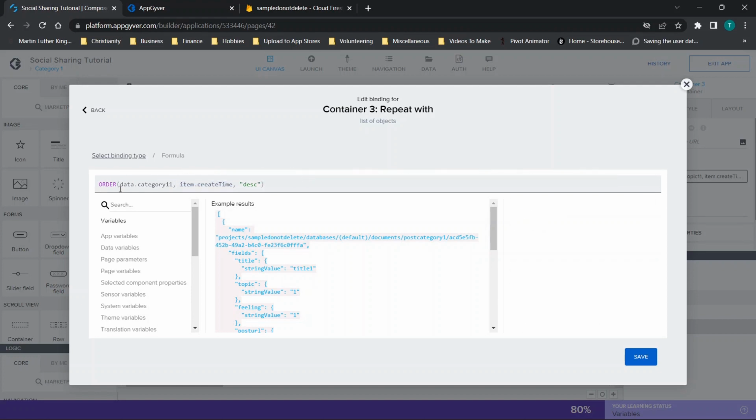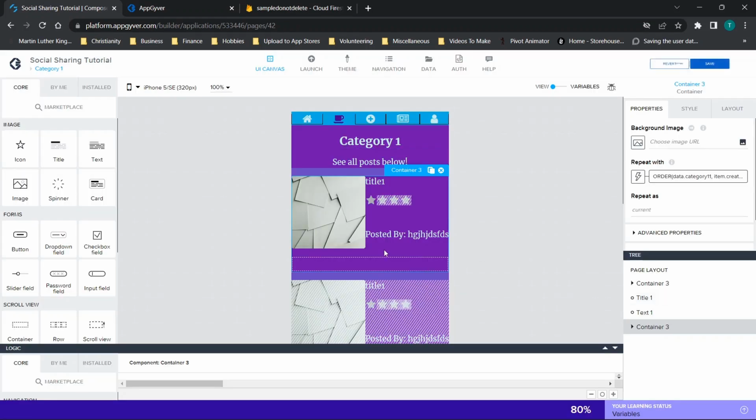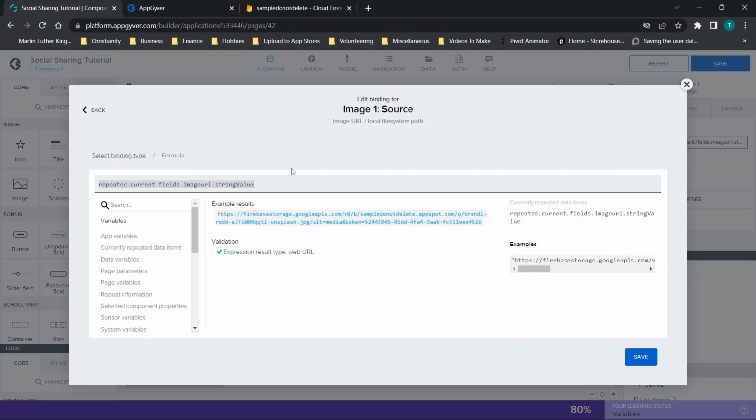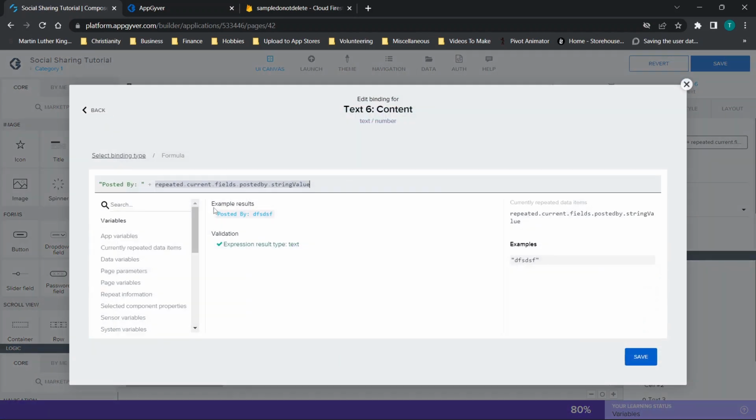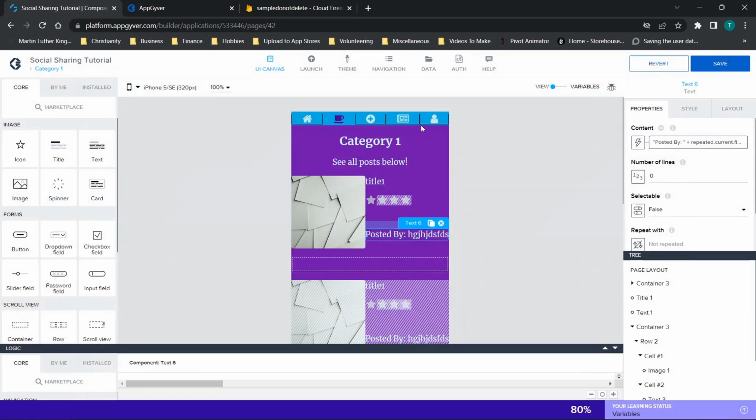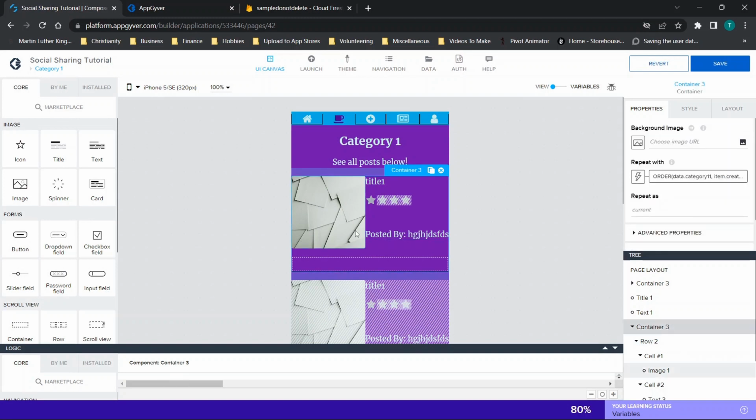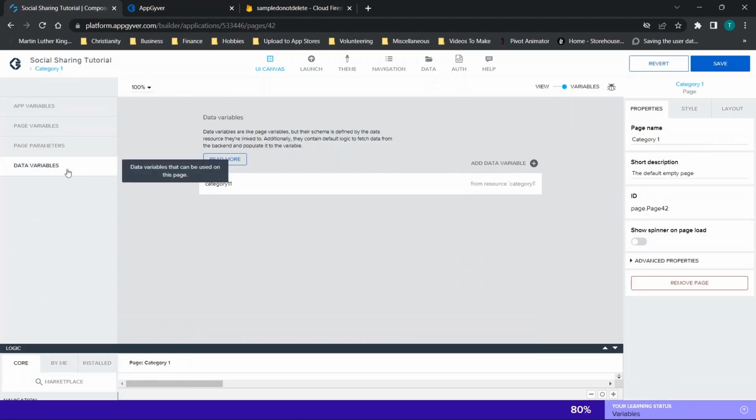So at this point, you're ordering data.category11 by createTime in descending order, and then everything else should be the same. When we click this item, it'll still be the correct repeated field. This will still be the correct field. So now you need to take this container and copy it to your feeling 1 page, and then add the data variable to that page for feeling 1.